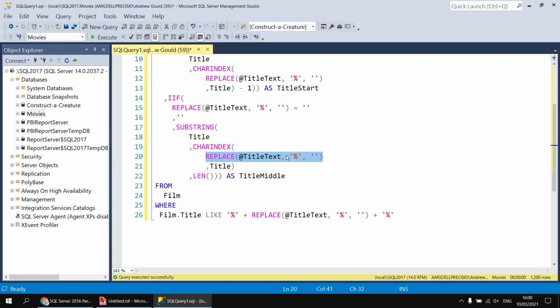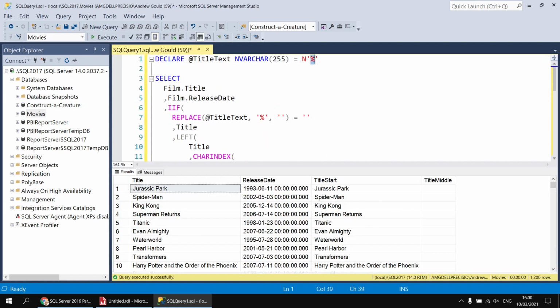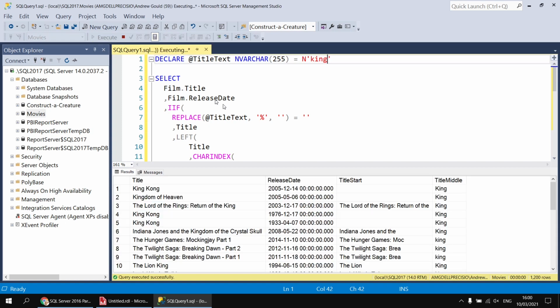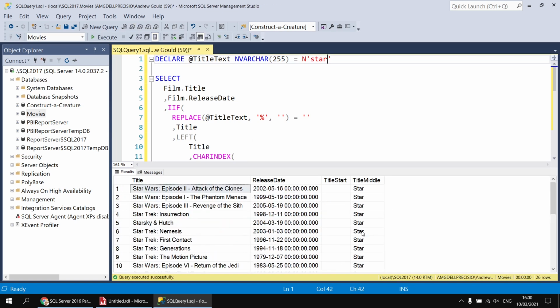So again, I'm just going to copy and paste the replace function inside those new round brackets for the len function. Okay, so if I execute that query again now, with a single wildcard character typed in, we end up with still an empty column. But if I replace that with a valid search string like king and execute it, I get the word king, but in the correct case, corresponding to how it's spelt in the actual film title. And I can update that to different words and still see the correct result returned.